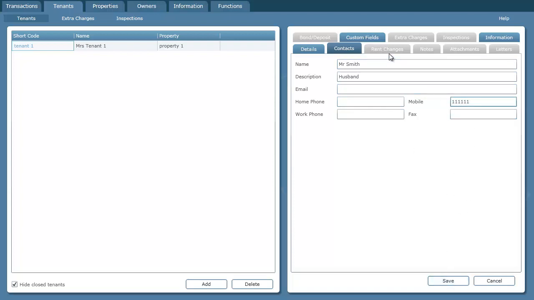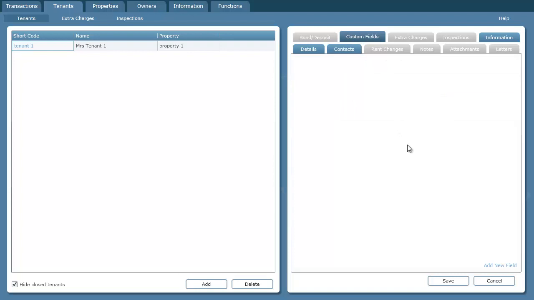A number of the other tabs are greyed out at the moment. We have to save the tenant before we can fill these in. The custom field tab is another one we can enter. On here we can add any additional information that we might not have a field for elsewhere. So for example, maybe you want to record a driver's license number or some other identification number. You can add additional fields to enter any other additional information you want in there.